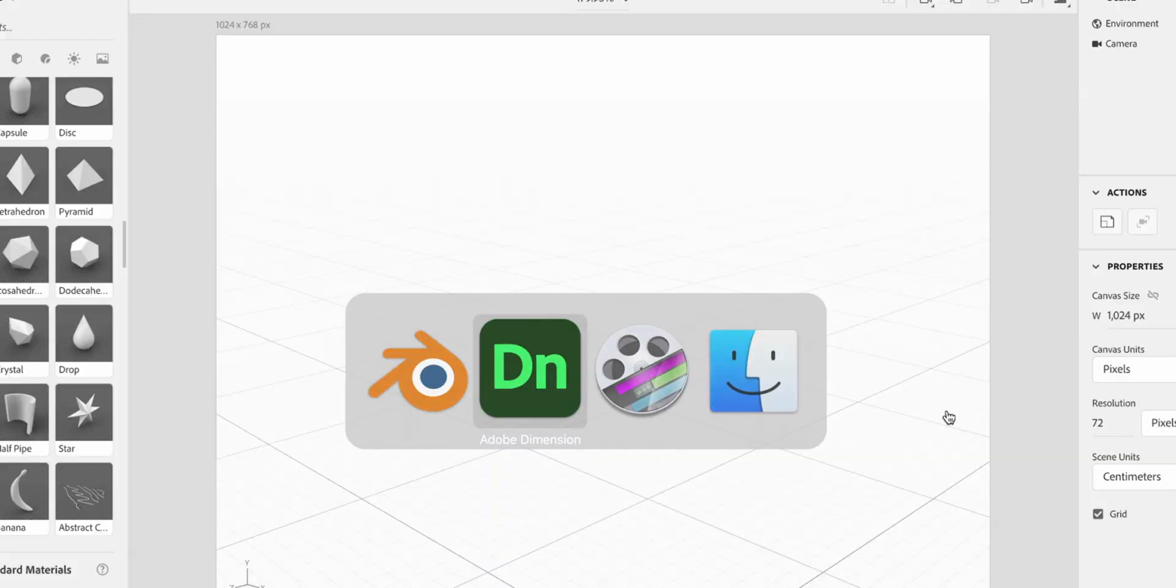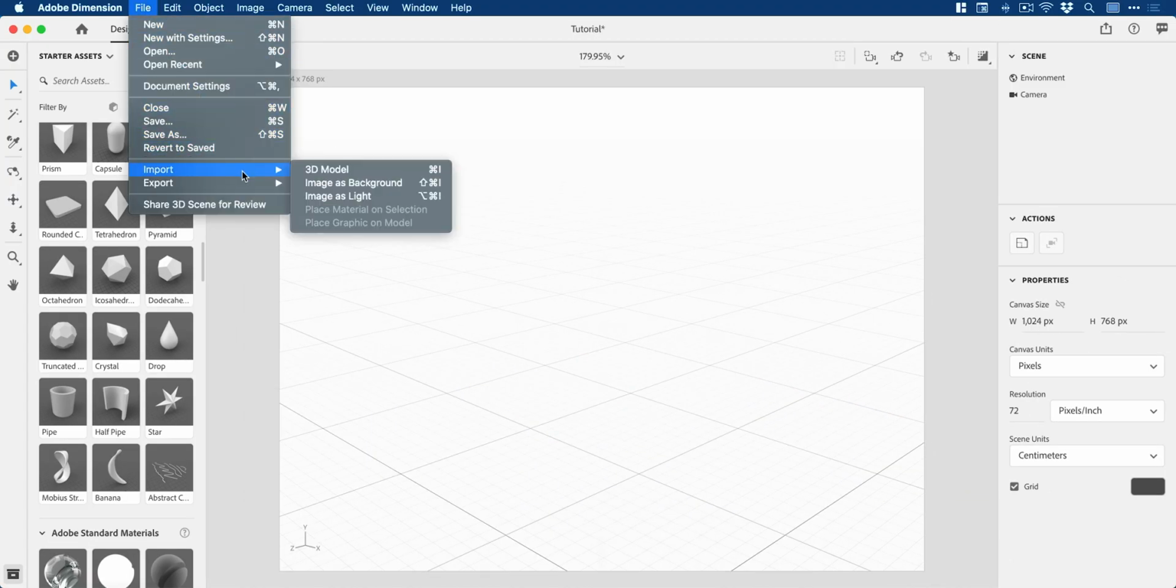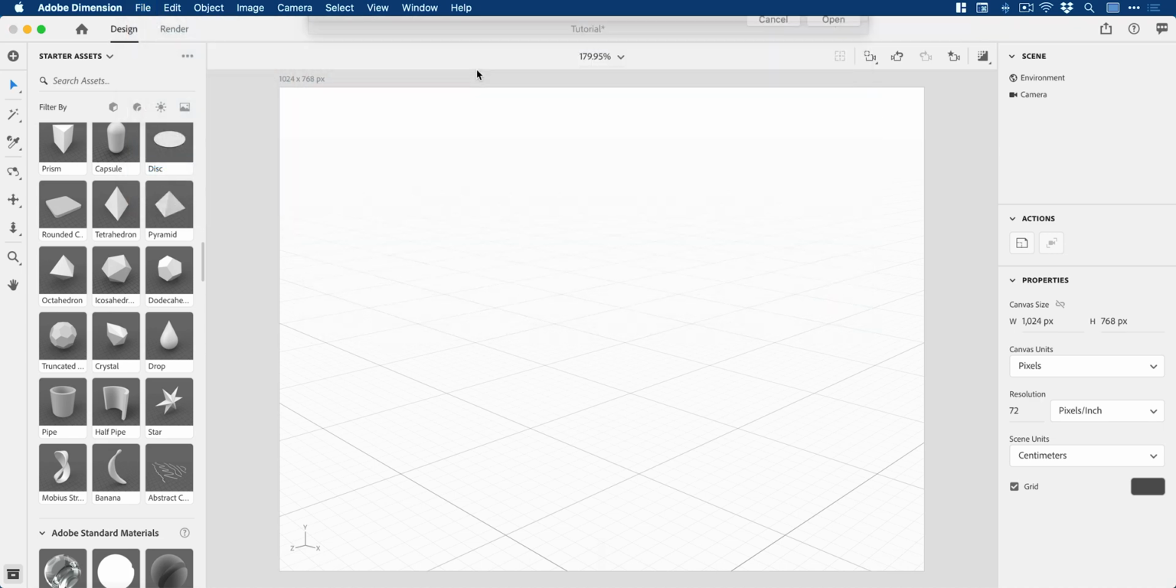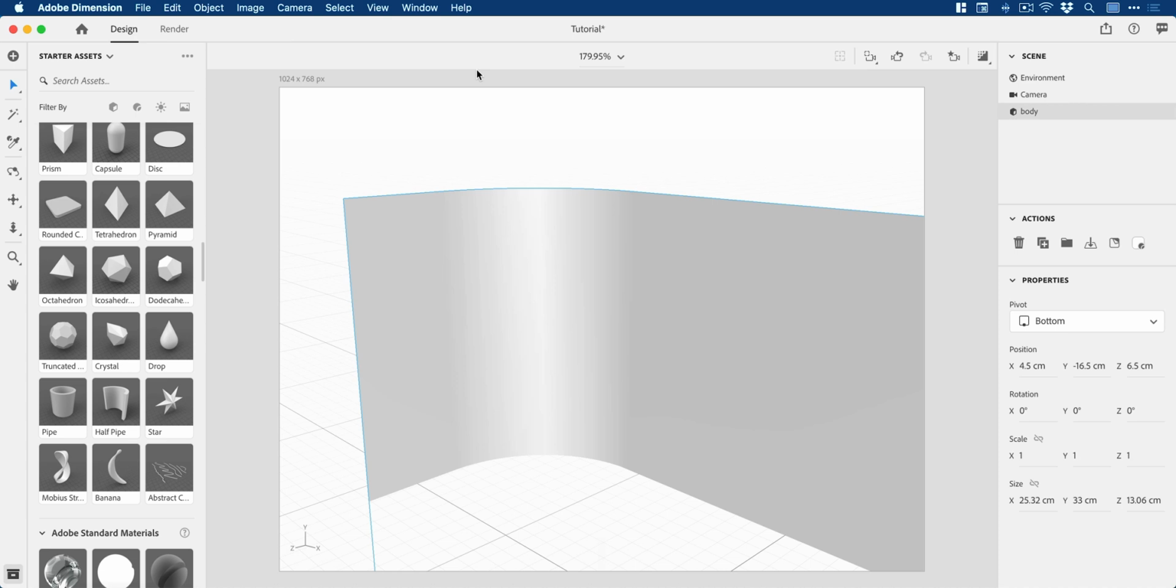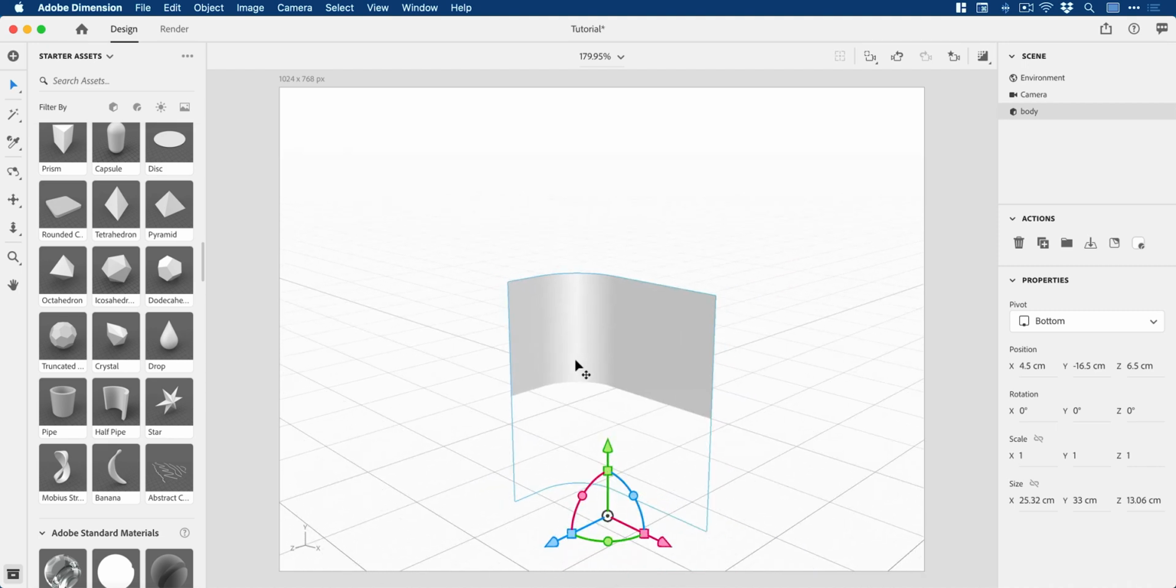And then we can jump back into Dimension. Here's one I prepared earlier. We'll go up to File, down to Import, select 3D model. I've got my backdrop and I'll bring this in. And it's brought it in at a very strange angle. And I've now got to remember the difference in controls between Blender and Dimension.